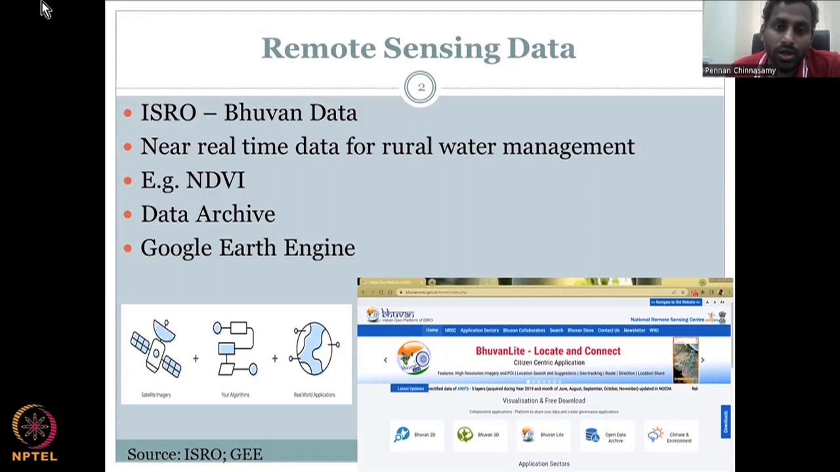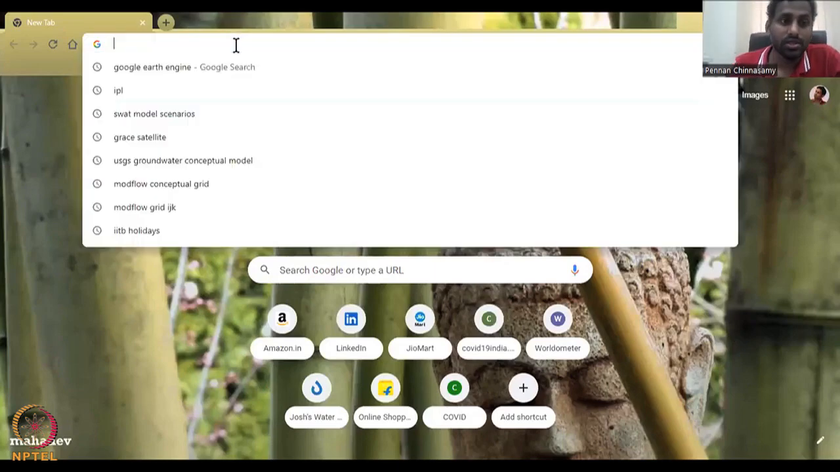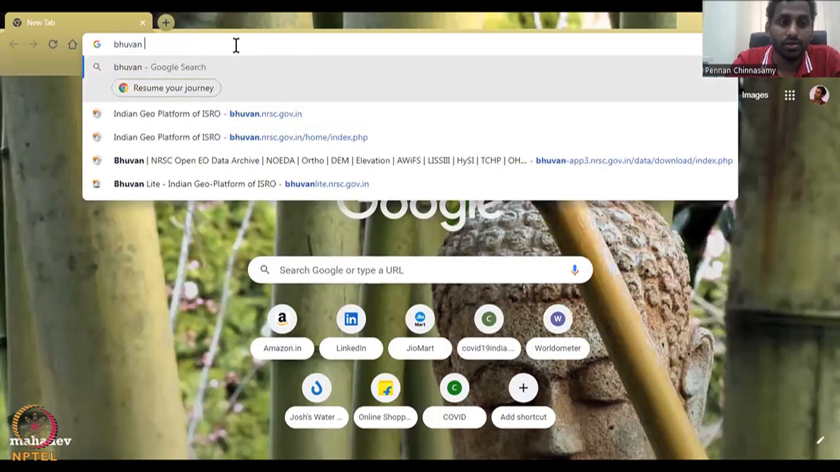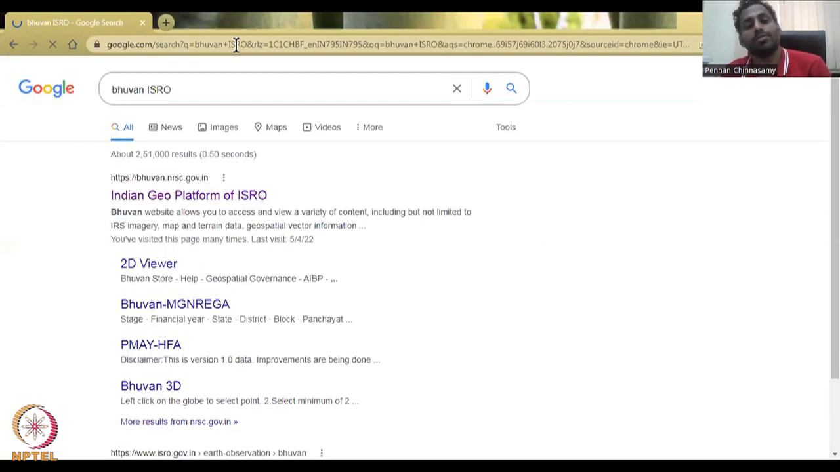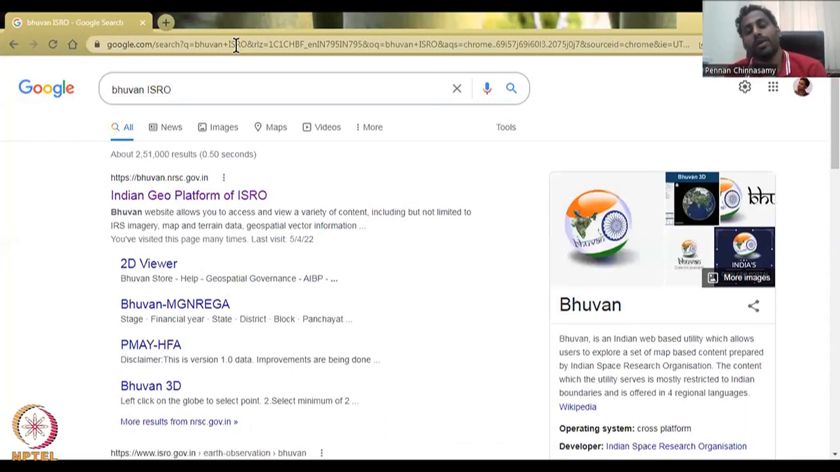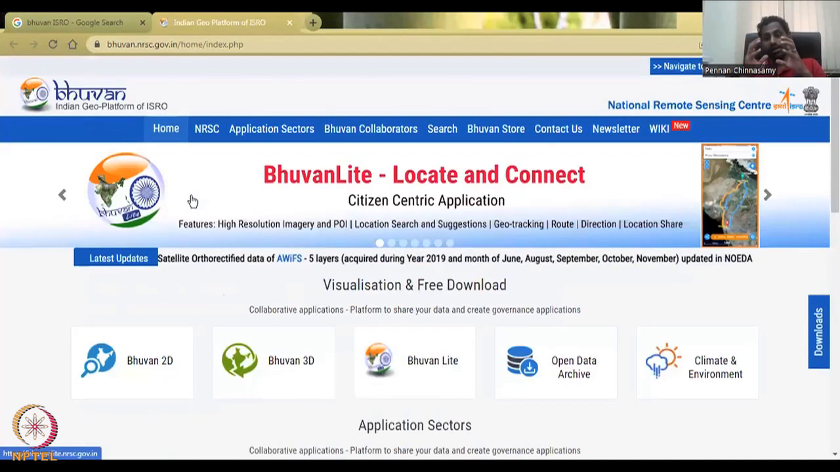Okay, so now we are going to look at this Bhuvan website. So I'm going to share the website of Bhuvan. Okay, so I'll just first start with the Google search. You can just type Bhuvan ISRO. And then the first one is the Indian Geo Platform of ISRO, and you can see nrsc, which is the National Remote Sensing Centre. So as I said, they take the data and then they put it in these kinds of platforms so that anyone can access.